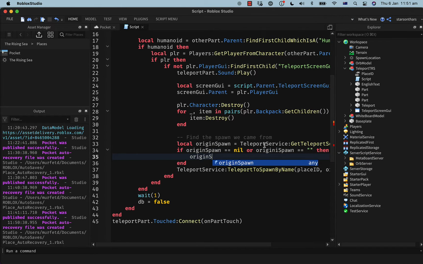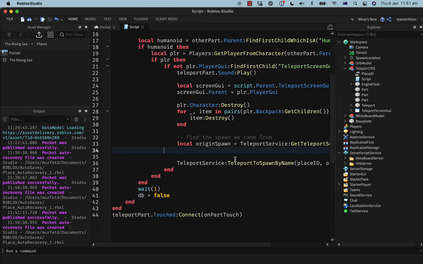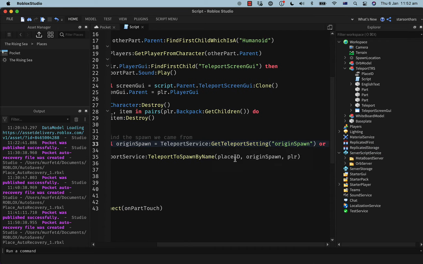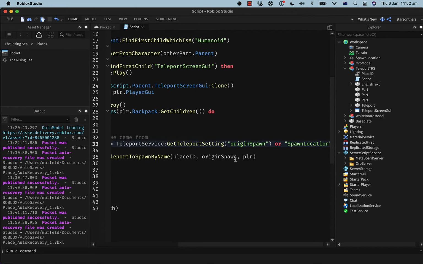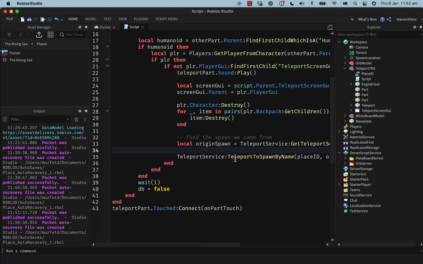You can do like origin spawn equals origin spawn or spawn location. I know you're being careful. Oh yeah, I like that. Or on the line above, just put or spawn location. Yeah. I always think that's cool when I see people do it, and then I never remember. Okay.